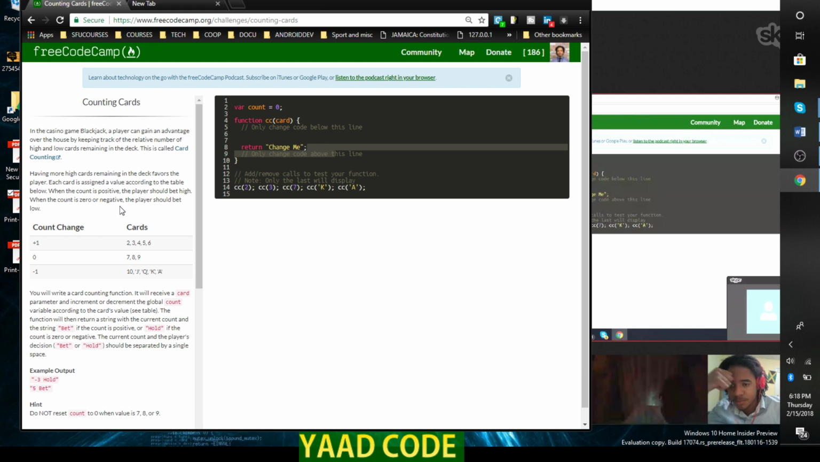When the count is positive, the player should bet high. When the count is 0 or negative, the player should bet low.